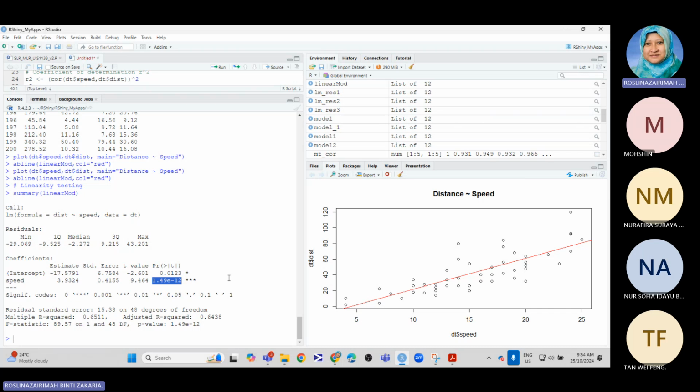So in other words, the p-value is less than 0.05. Rule of thumb, we choose the significance level as 0.05. It's very small, which means it's very significant. Normally they put a star to show that it is significant.